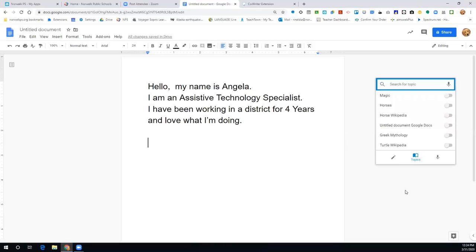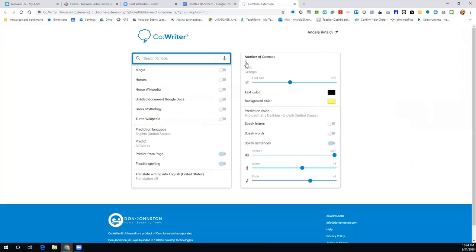And one of the things that you can do with Co:Writer is you can add topics to your list. Now, you can also go to your options and you can find all your topics right here, or you can search for a topic.